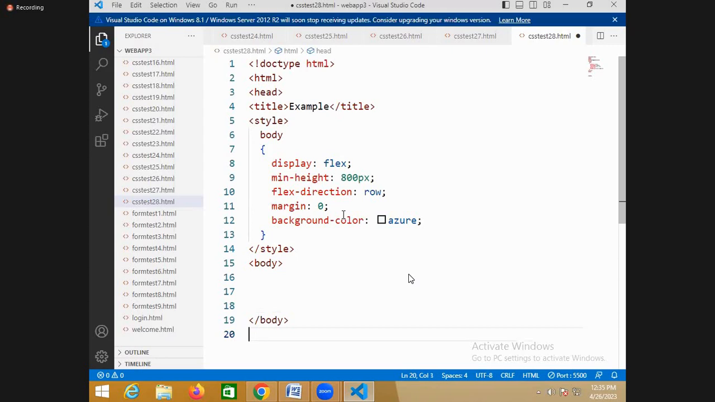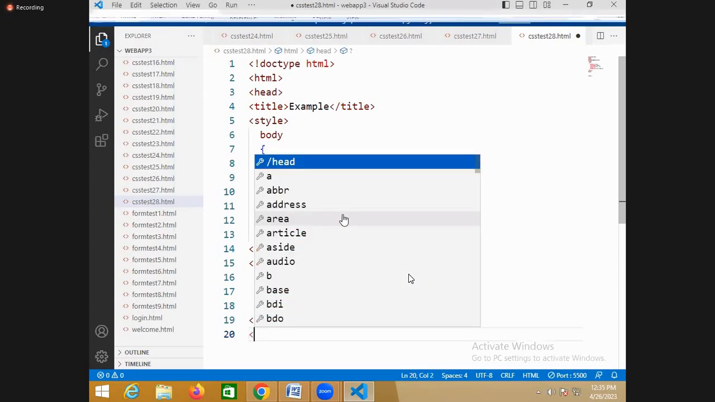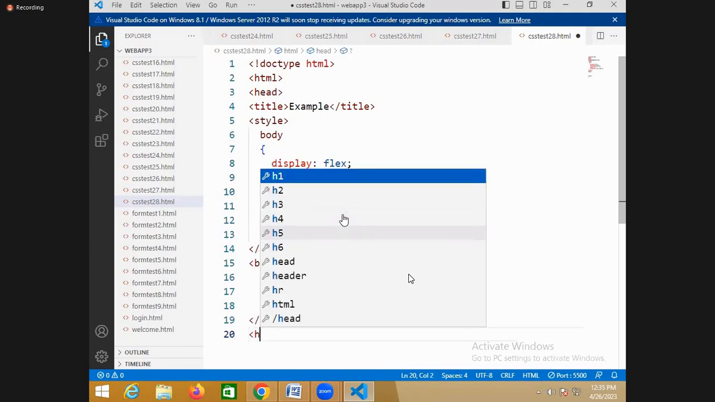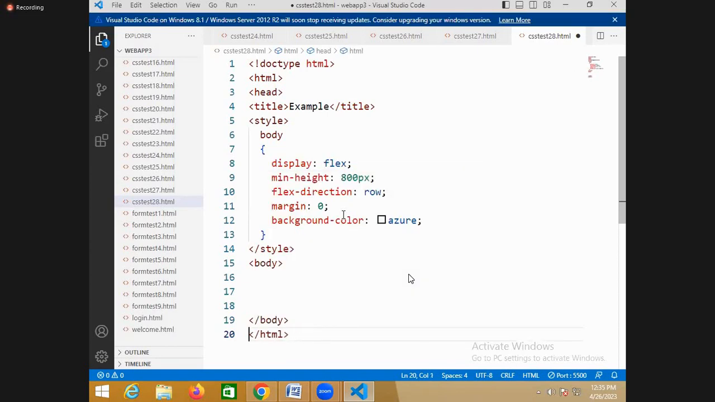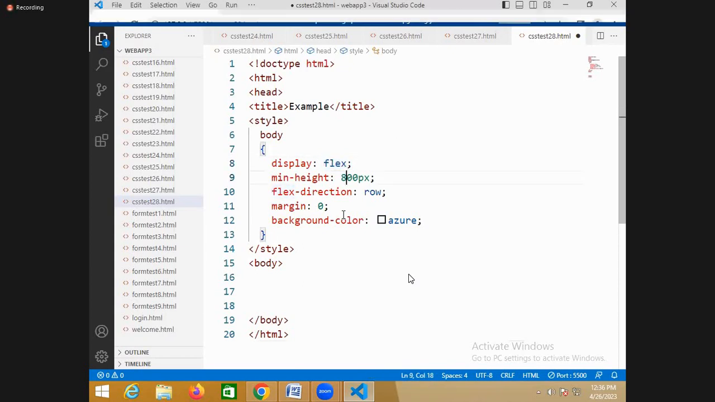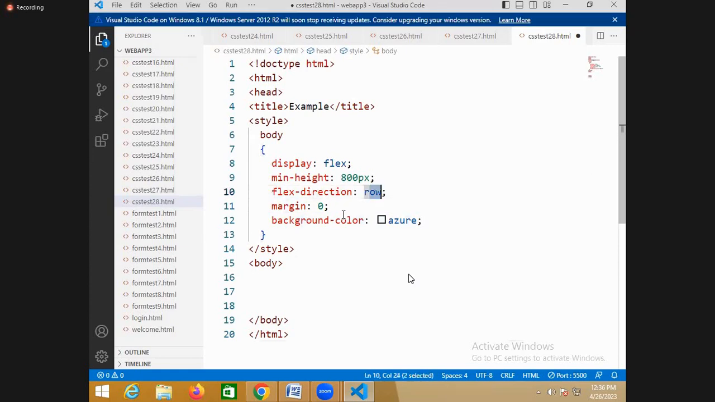How are you organizing the elements within the body? By using which layout? Flex layout. Within the body, how are you displaying the content? By using flex layout. Every item is displayed using flex layout. And what is the flex direction here? Row. Every item is displayed in rows.